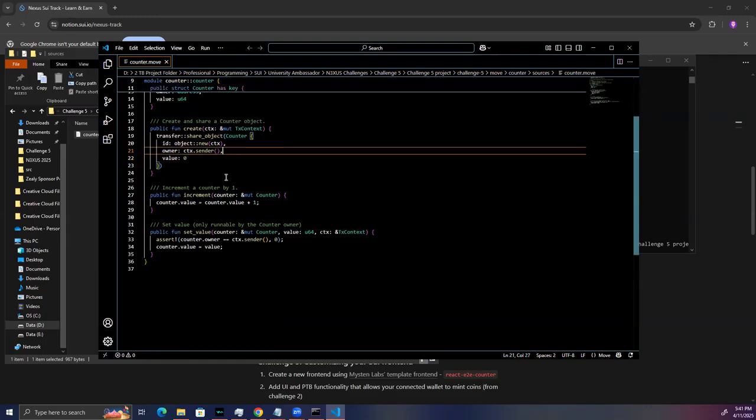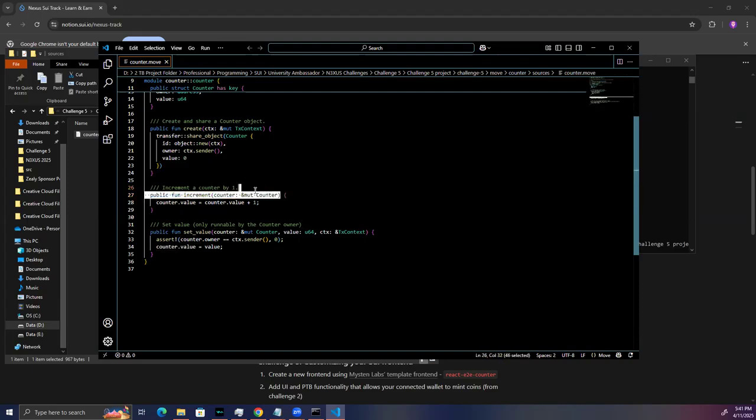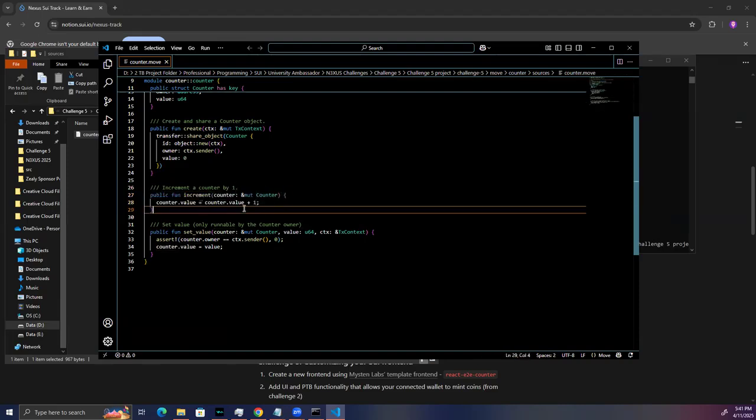And then after that, we're going to have a button that will allow us to increment the counter, which will interface with this function here called increment. Essentially it takes in a mutable reference to your counter object, and it takes the value variable inside of there and increments it by 1.